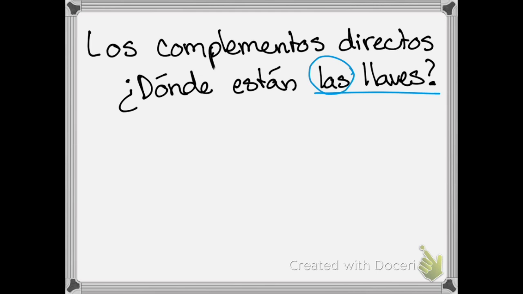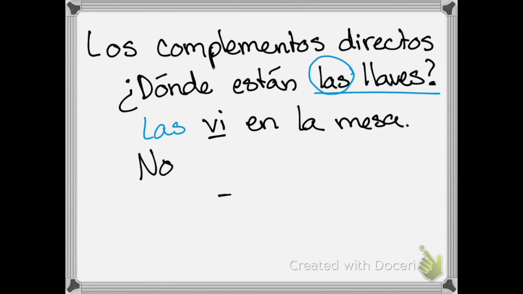However, in Spanish, we're going to put that las in a different place. We're going to put that las in front of our verb. So I'm not going to say vi las llaves or vi las. I'm going to say las vi en la mesa. It goes in front of my verb, vi. And it goes right in front of my verb. So if I'm putting another word in front of my verb, such as no, I'm going to say no las veo ahora.